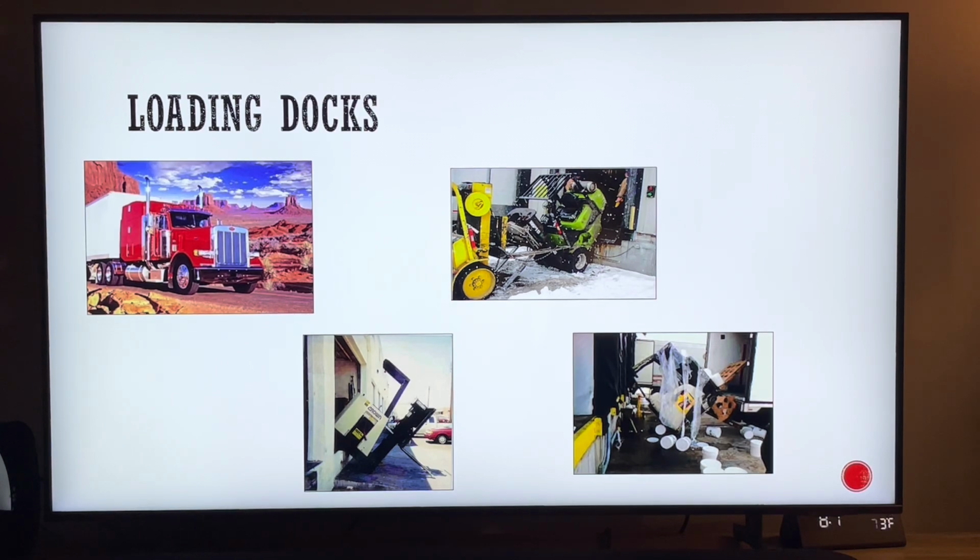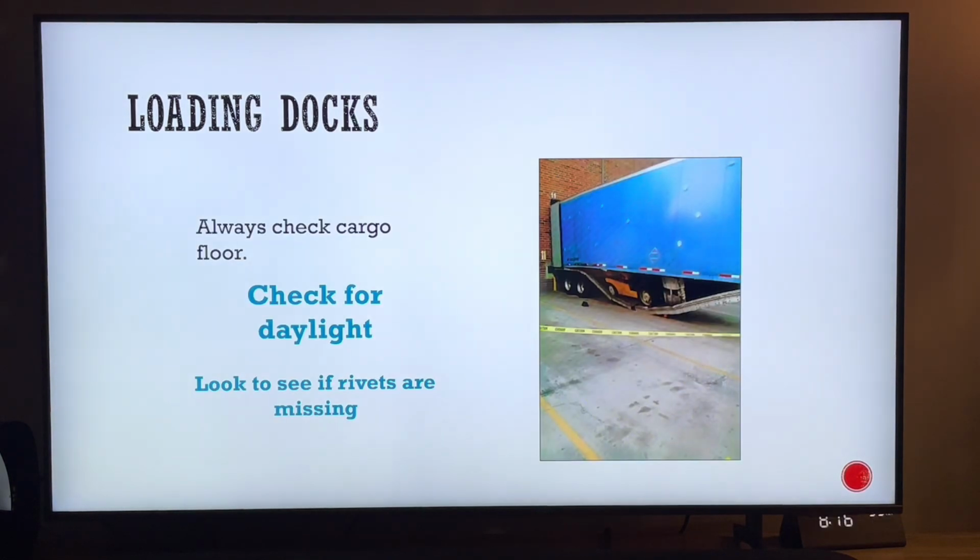Loading docks. If you've got a delivery coming in at the dock, you want to talk to the driver, chalk the wheels, secure dock plates, and check cargo floors. Always be aware of your surroundings. The check cargo floors point.